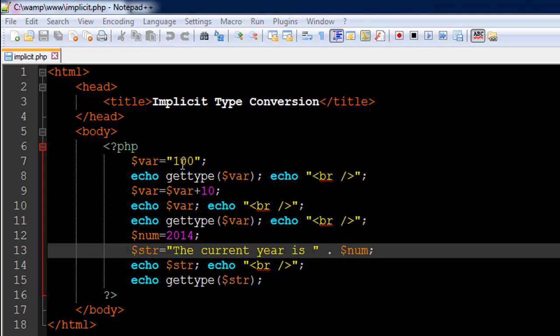Now, it's not something that we should rely on. If we ever want to convert a variable from one type to another, then we should always use explicit methods and not implicit methods. But in certain cases, PHP does it intelligently for us. So we're going to check out a couple of those instances in this file.